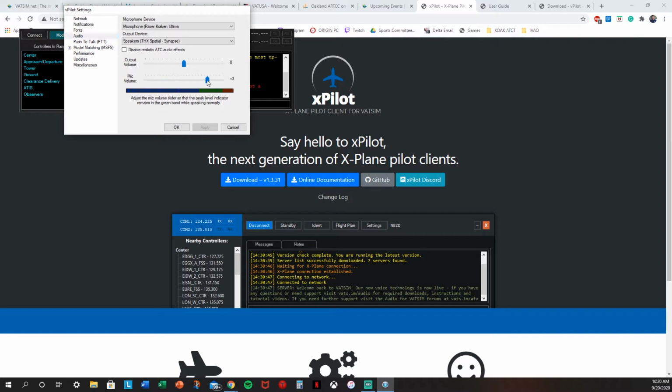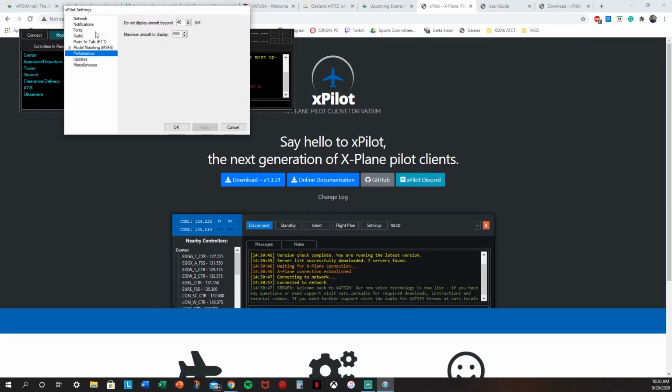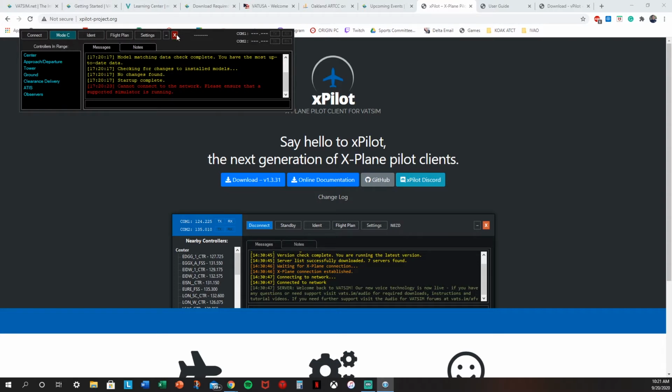Just make sure that it's peaking in the green when speaking normally. Again, mine's a little low, but it's not the end of the world, as I've never had problems with it. There are some more settings in here around all this. You can set it up, and it's all your customization when it comes to vPilot.